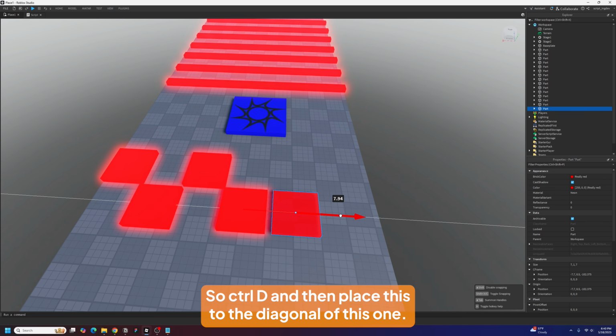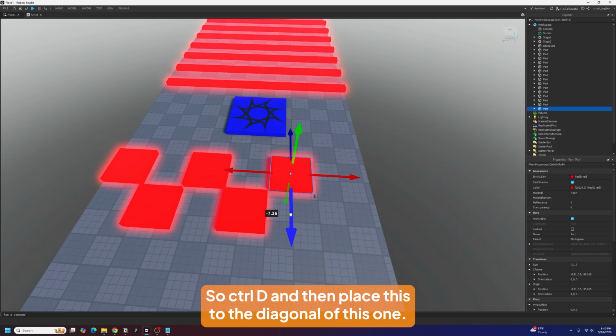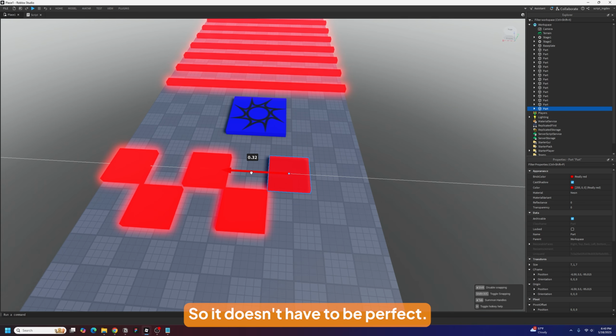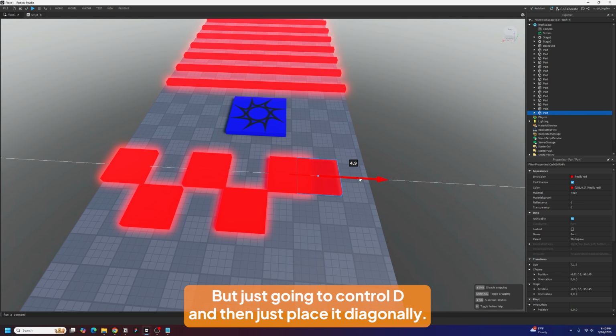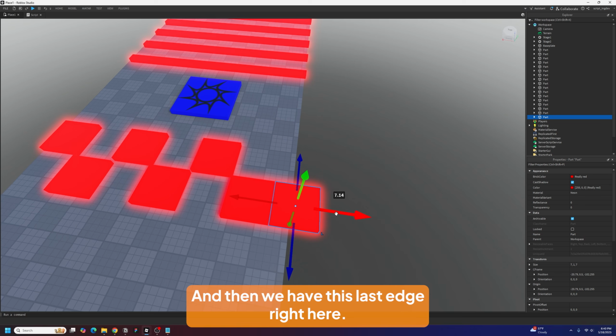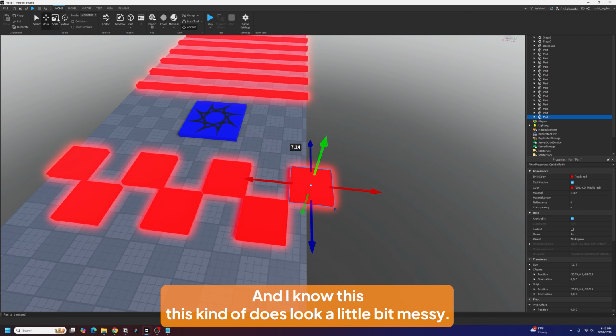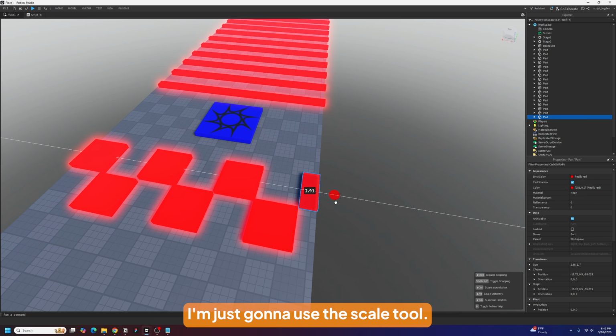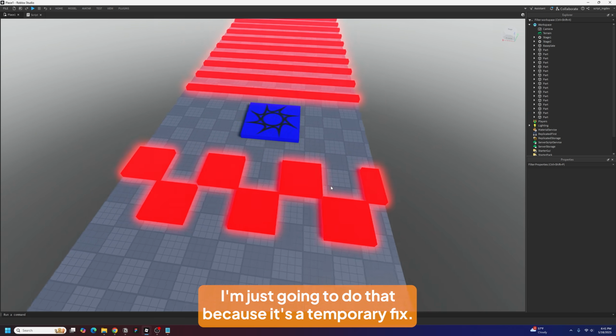So Control D, and then place this to the diagonal of this one. It doesn't have to be perfect, but I'm just going to Control D and then just place it diagonally. So just Control D, diagonal, Control D, diagonal. And then we have this last edge right here. And I know this does look a little bit messy. I'm just going to use the scale tool because it's a temporary fix.